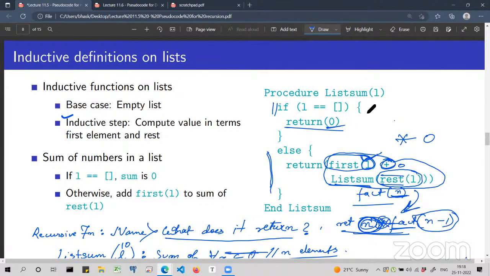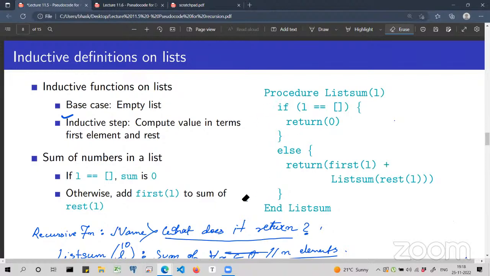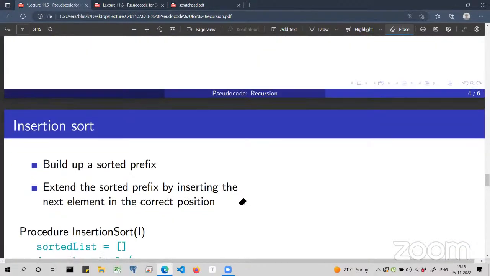Okay, so yeah, that's it. Any doubt in this? No, sir. Okay. Anyone else? Any doubt? No, sir. Sure. Now I will discuss the insertion sort, and then we can go to DFS.